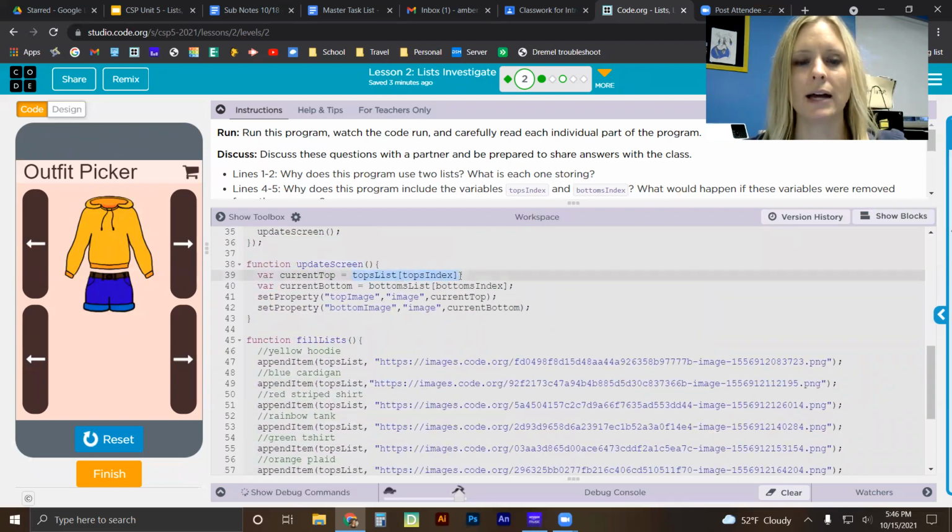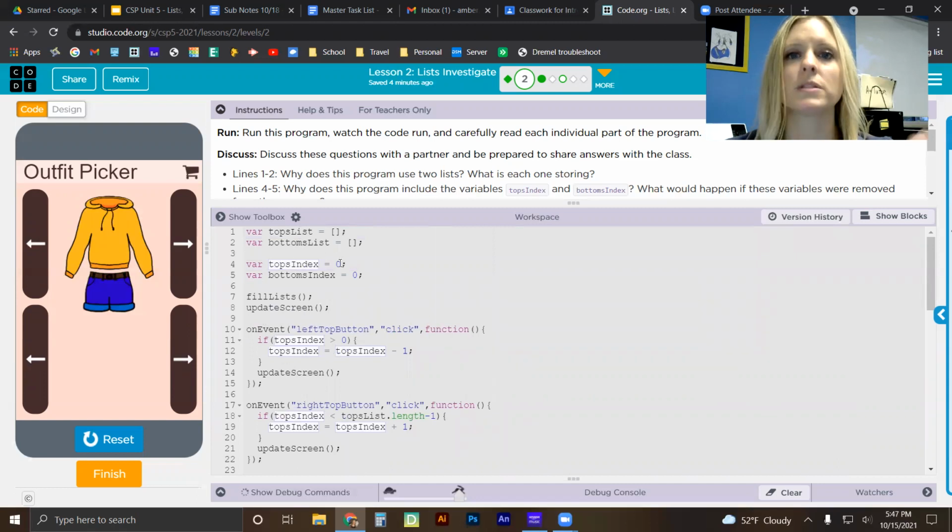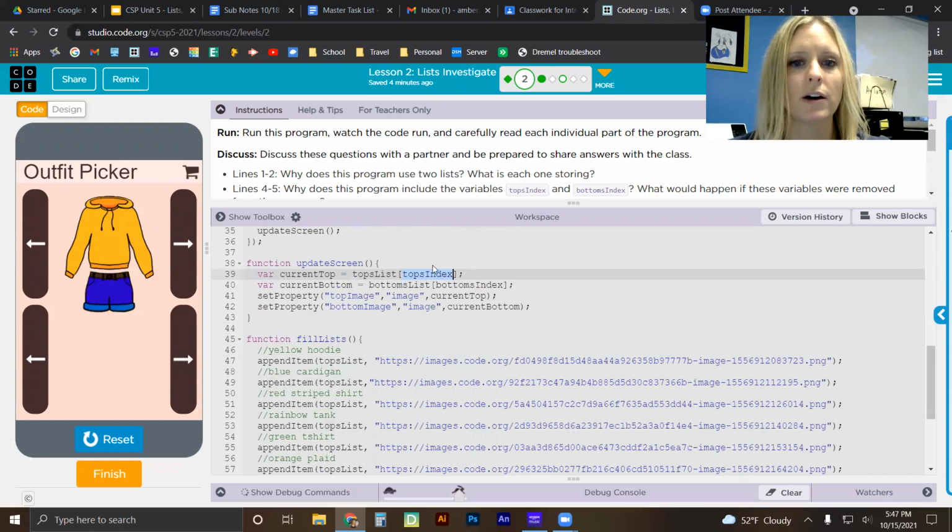Tops list at, and in the square brackets is where we indicate what index we want to find in this tops list. In this case, what's inside those square brackets is not a number, but a variable. We know it's a variable because there are no quotation marks. So we need to find out what tops index's value is right now. Well, at the very beginning, tops index was set to 0. So we can evaluate this to a 0.